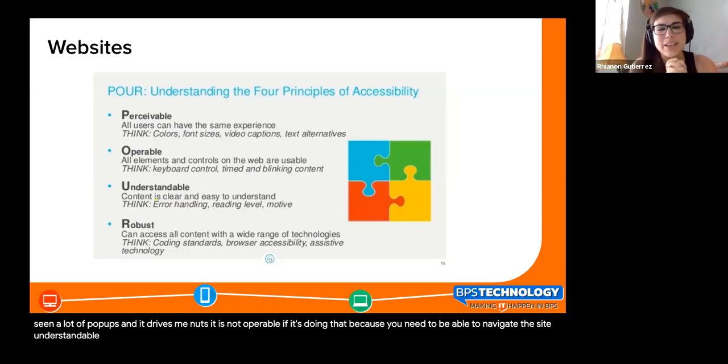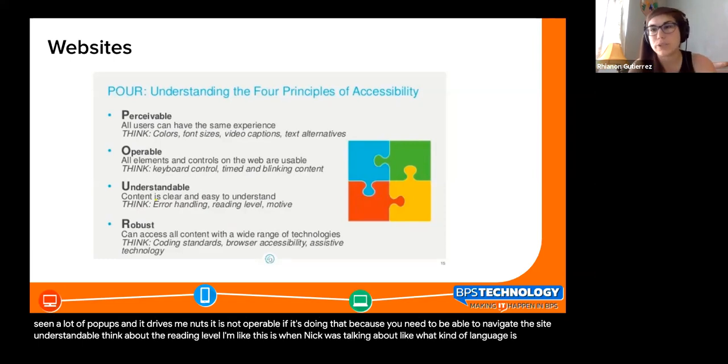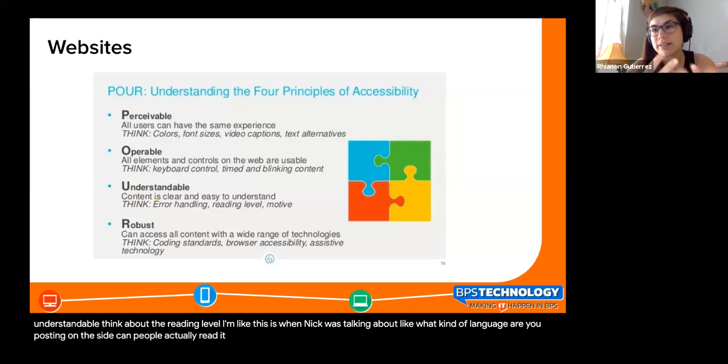Understandable, think about the reading level. This is what Nick was talking about, what kind of language are you posting on the site? Can people actually read it? Is it just overwhelming you? Just making it as clear and simple as possible.